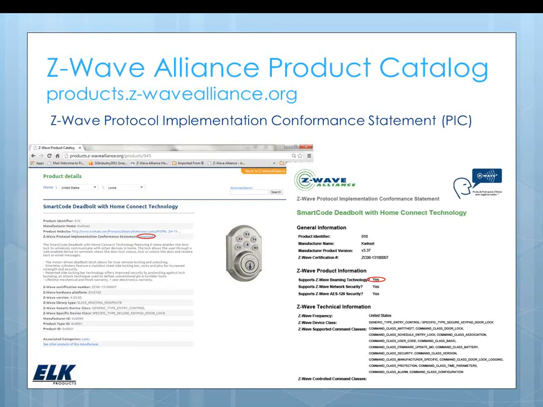It says here you can download something called a Z-Wave Protocol Implementation Conformity Statement. Well, that's a big word, but Z-Wave Protocol Implementation Conformity Statement, otherwise known as a PICS sheet. You can download that PICS sheet, and here's an example of the PICS sheet on the right side of this slide. The PICS sheet will tell you everything you need to know about the Z-Wave device, including down here it says supports Z-Wave beaming technology, yes.